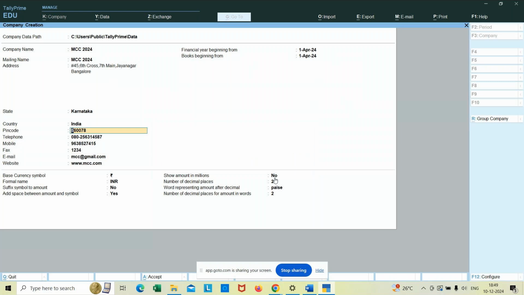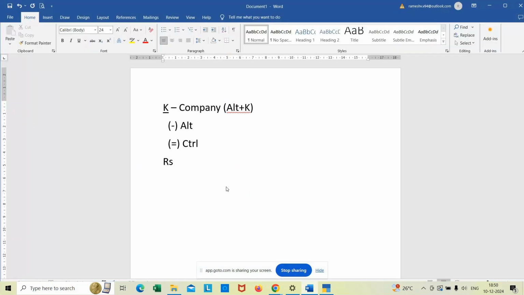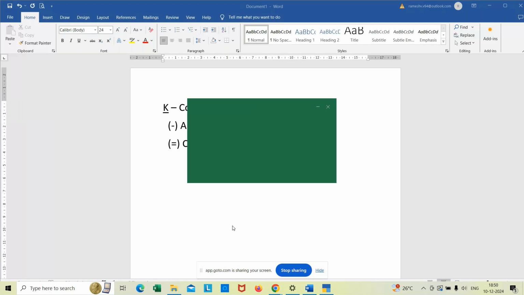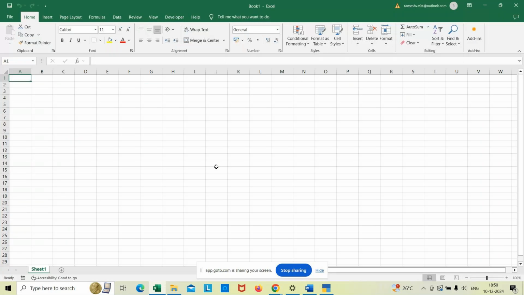Okay. Now I'll come to this base currency symbol. You can see the formal name is INR, and I'm not adding any suffix here, and space between amount and symbol. See, I'll use the rupees symbol like this. Let me show it. Ma'am, but we don't have that option. You don't have it, so you have to activate that one. Go to F12 configuration.